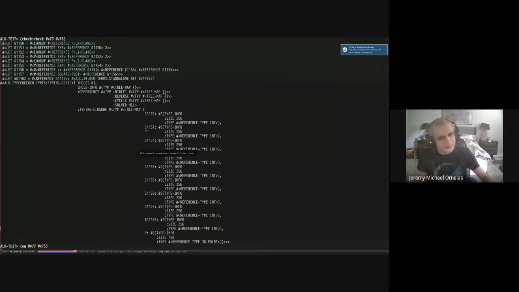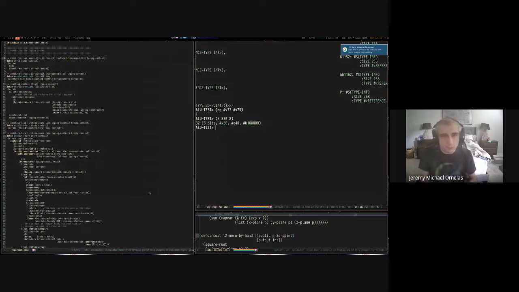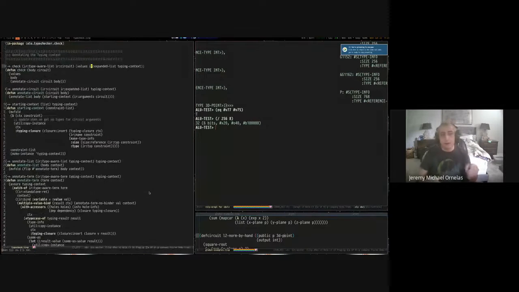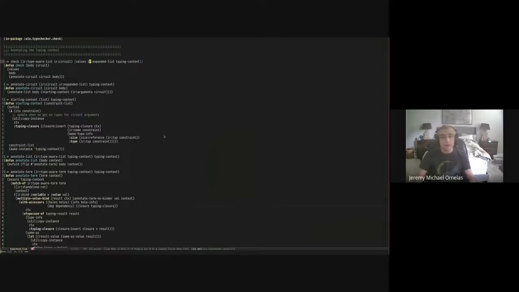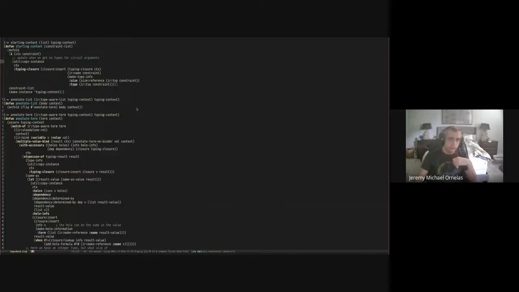So this is the next major step, that we just annotate the types. This works somewhat simply, somewhat not. I implemented a unifier, so you can just infer types in most cases. And there's a bunch of code here. This is the most complicated code. I don't know if I want to go over all of it.